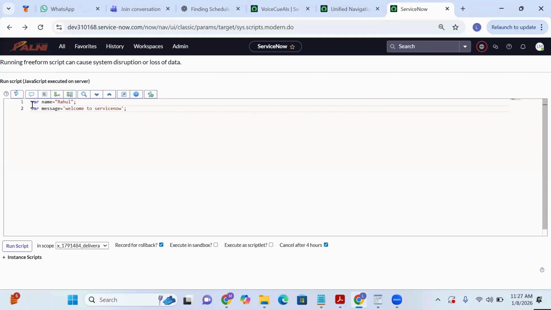For multi-line strings, JavaScript provides the backtick, part of ES6 plus, which allows you to use template literals. Let's see that. Here I have given var message equal to hello Rahul, welcome to Palni, by using backtick.